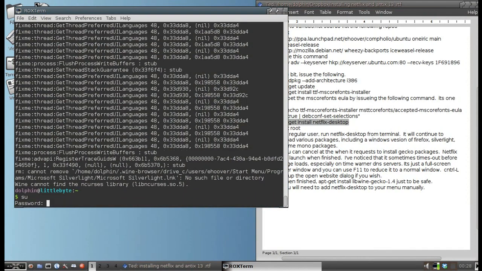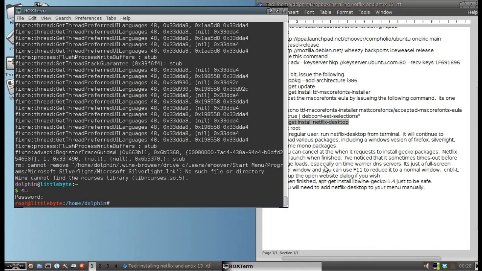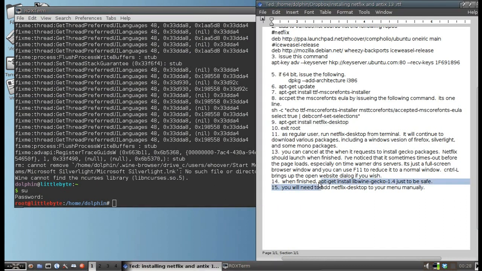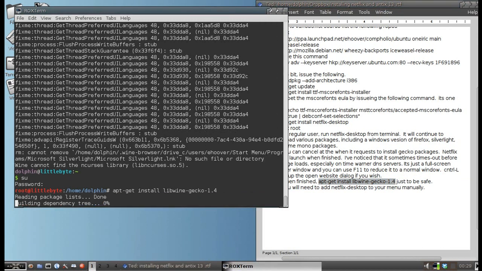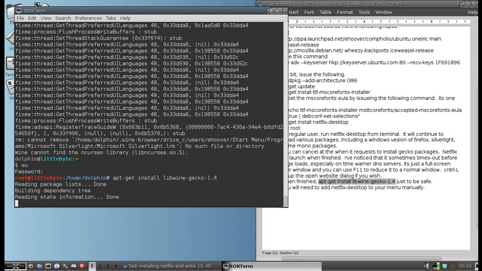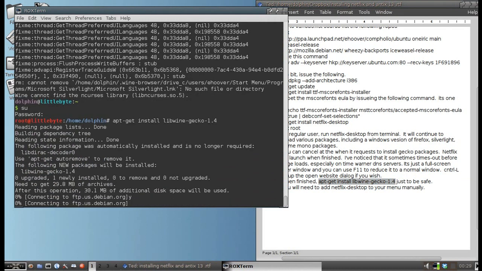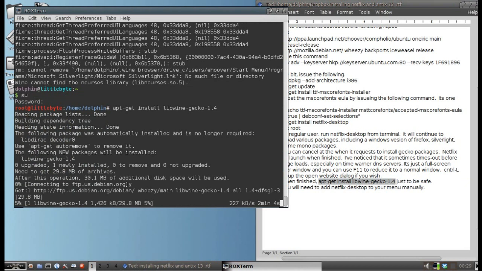And we're going to go root again, because we still have to install that Gecko package. And that Gecko package is libwinegecko 1.4. Little cut and paste action there, and here it comes, another 30 megabytes. Hey, in for a penny, in for a pound. This is going to take a minute or so to come down.